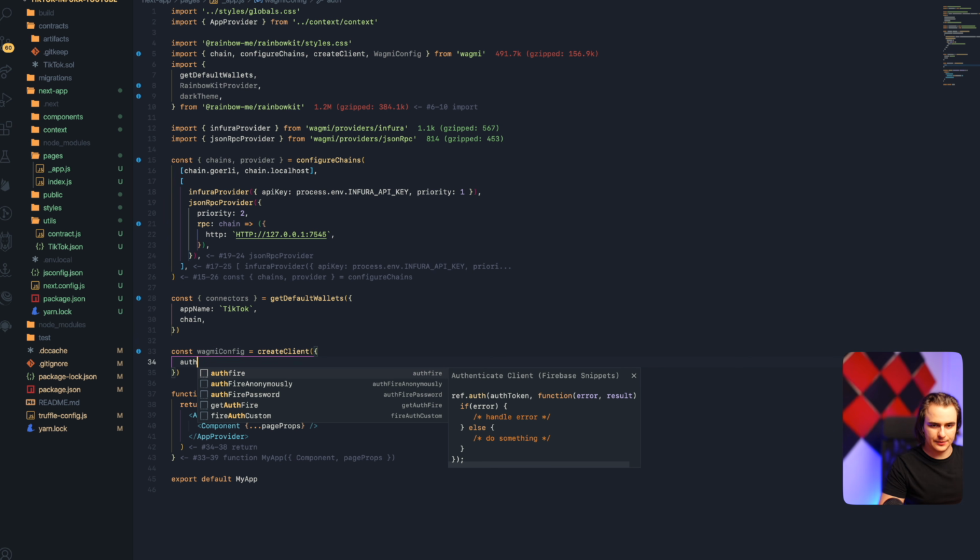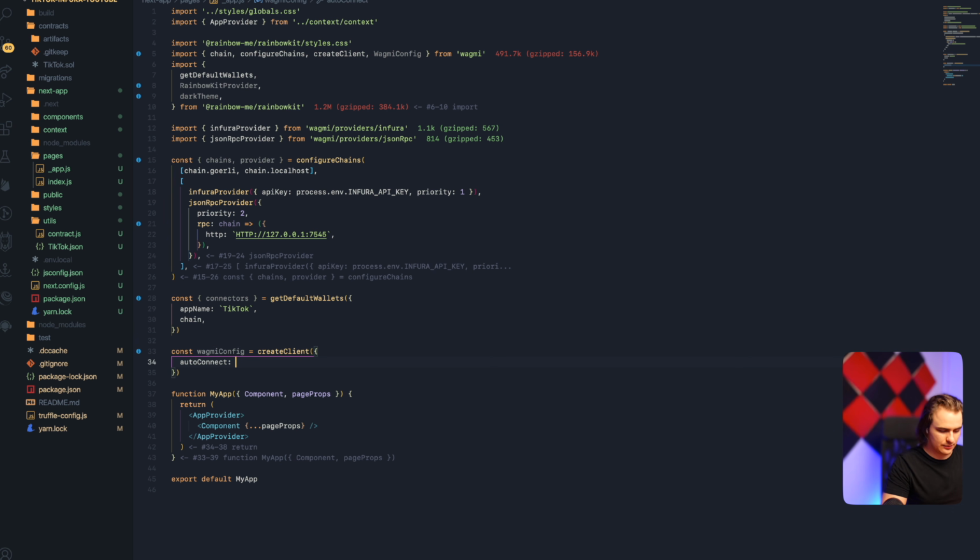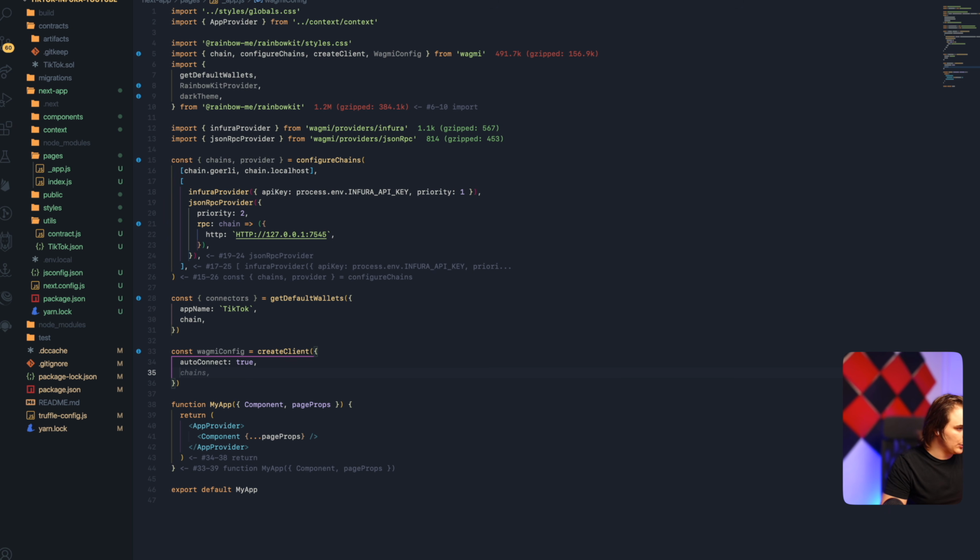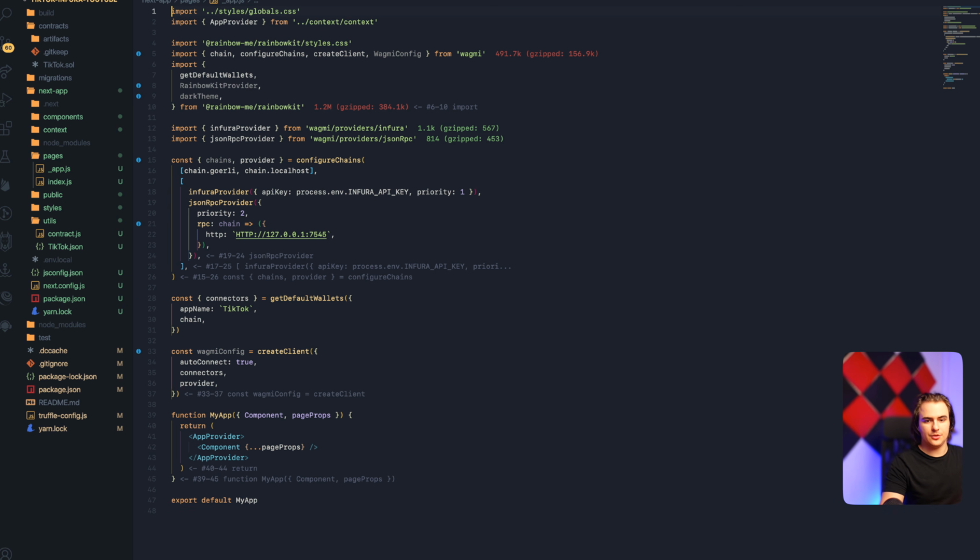And you want to enable auto connect. It's going to be true. Then you want to pass in connectors, and you want to pass in provider. And now it should be good to go.